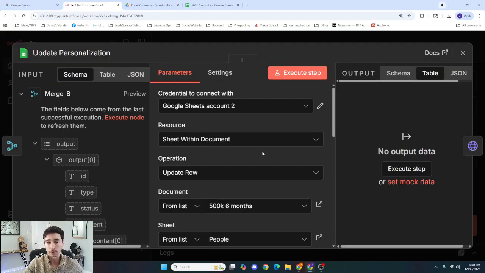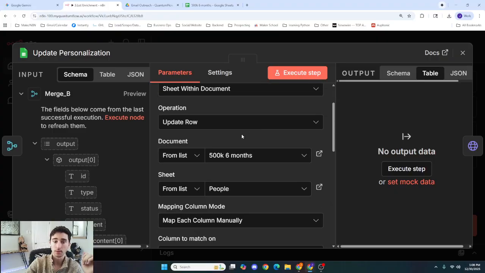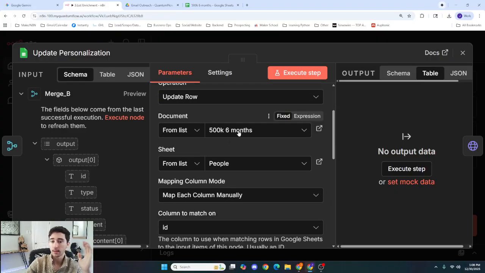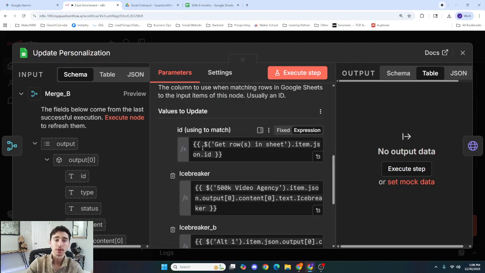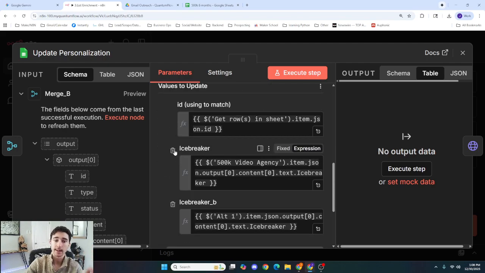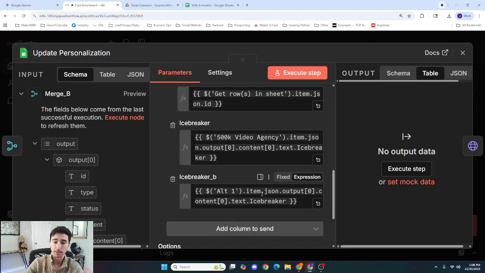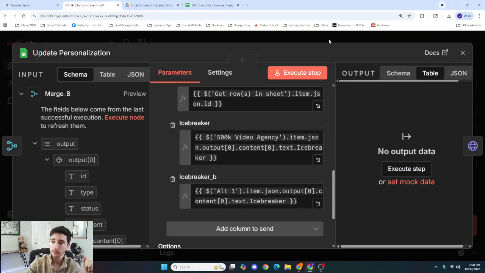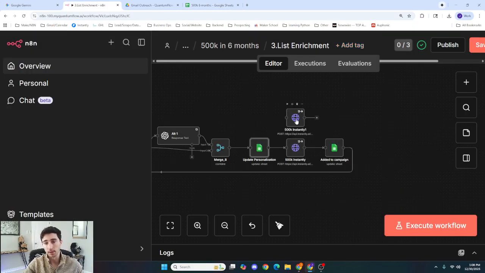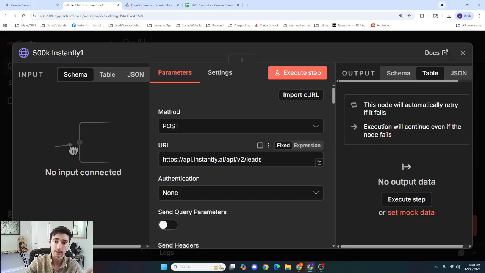And then update personalization. And then, so this is going to link to your Google Sheets and Google OAuth. People match using ID. And then you just do ID matching. Icebreaker, you match here. Icebreaker B, you match to your icebreaker column. You can see icebreaker B. And then we're going to push them to Instantly.